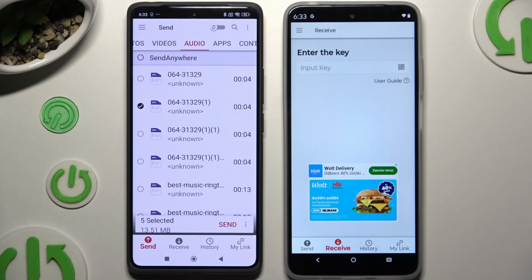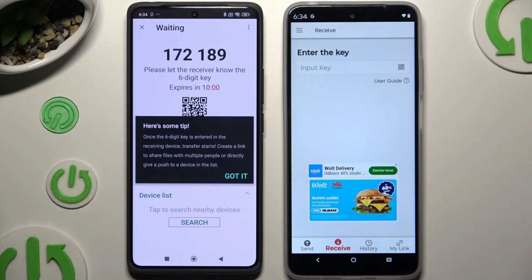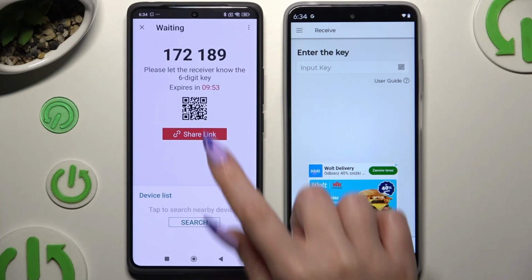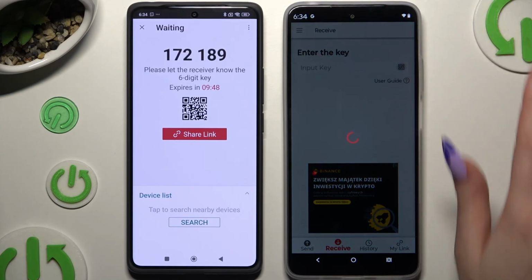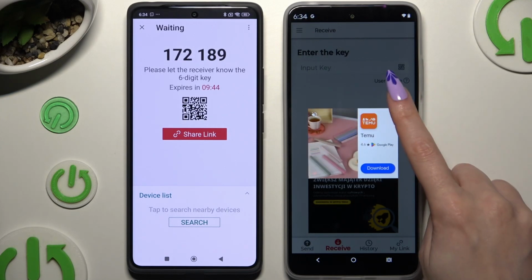Then hit Send next to Selected at the bottom. Got it? In Here's Some Tip pop-up and decide which connection way you want to use. To scan the QR code, use the scanning icon above user guide. Close an ad, allow camera access and point it at the code.